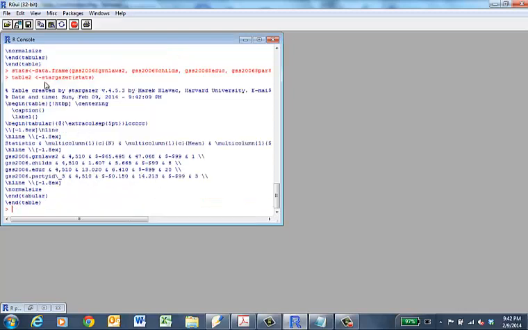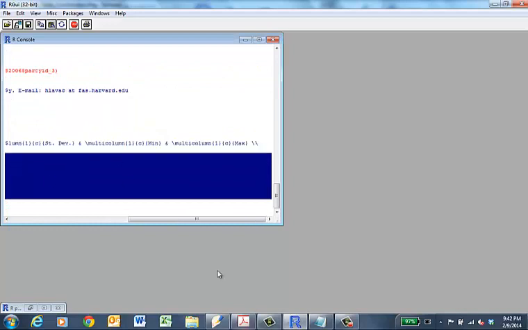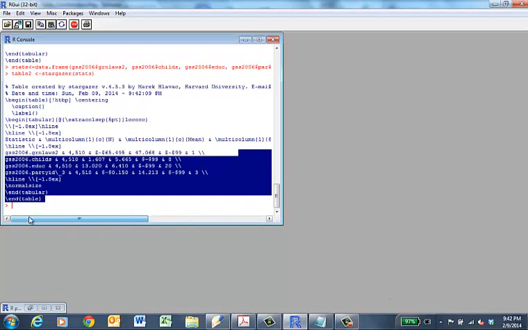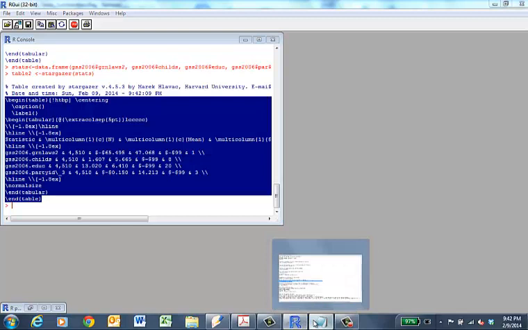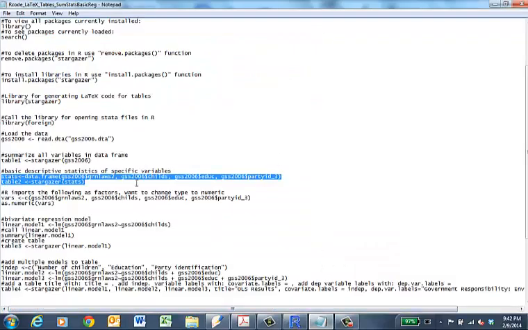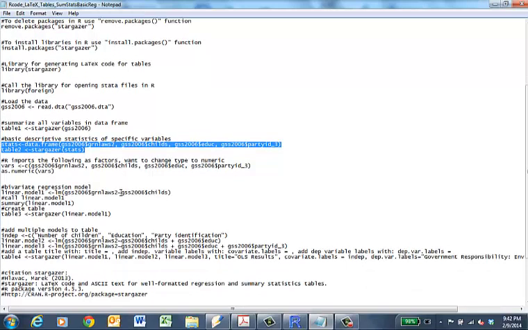So again, once we enter this, you can see right here at BN, we have our code that we would copy and paste into LaTeX. So this portion of code here. Some basic data manipulation that we have to do to run our regression model.